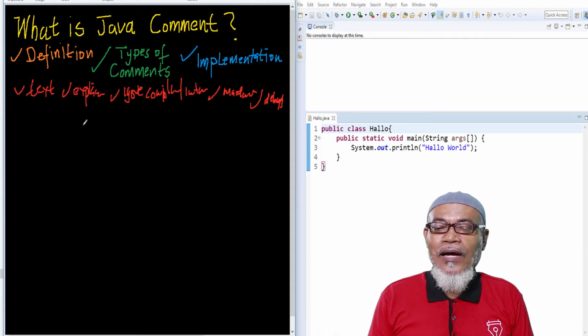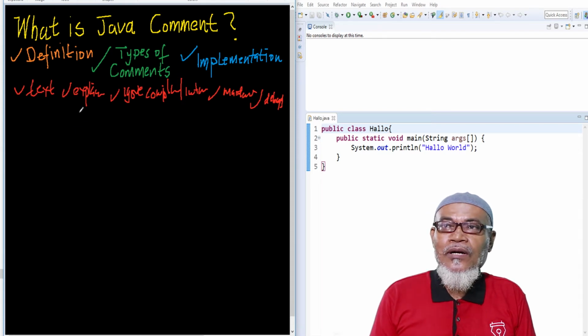Comments are nothing but text notes which are added to a program or source in order to make it readable and easily maintainable, so that other programmers can look at your program and understand how it was structured and how it was written. That takes us to the types of Java comments.